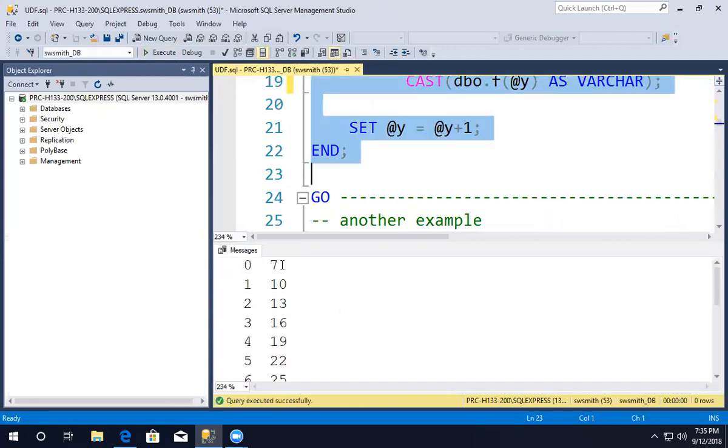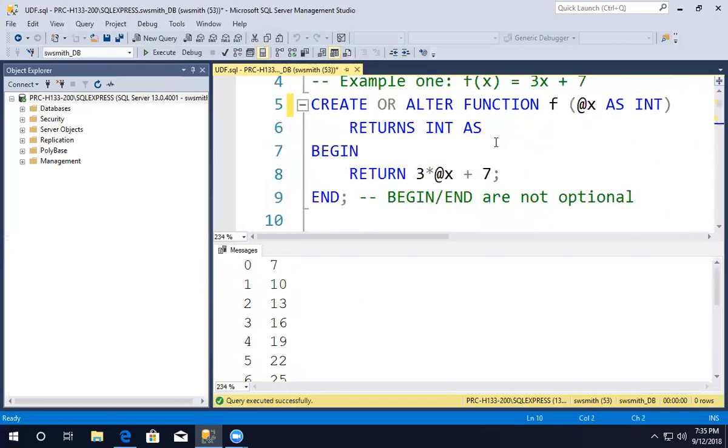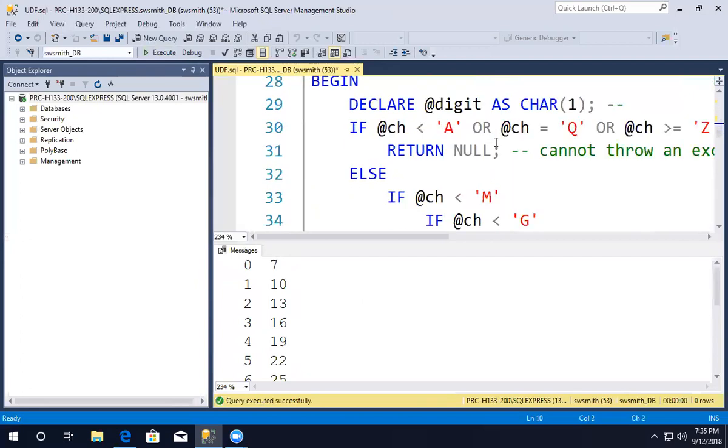So 0, what do I get? F of 0 is 7, and F of 9 is 34. Well, what was the function? 3x, so 3 times 9 plus 7. 3 times 9 is 27, plus 7 is 34, and the others are right too.